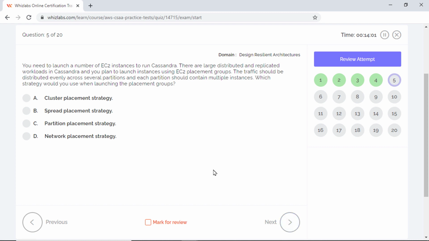You launch a number of EC2 instances to run Cassandra. There are large distributed and replicated workloads in Cassandra, and you launch instances with EC2 placement groups. The traffic should be distributed evenly across several partitions, and each partition should contain multiple instances. Which strategy would you use when launching the placement groups?